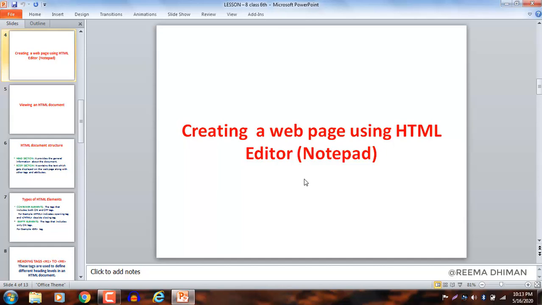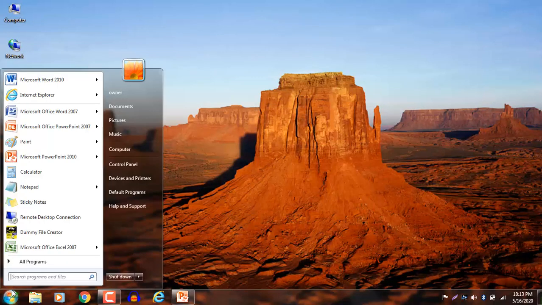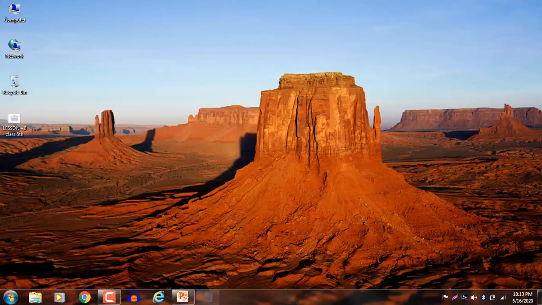As we have already learned in our chapter number 2, the name of that chapter was file management. In that chapter there was a topic about different file formats. In that topic we learned about different file extensions. Similarly, HTML documents have the extension .html. Let's see how to create an HTML document using Notepad. As we are talking about Notepad, firstly we have to open Notepad. For opening Notepad, go to the start menu and open Notepad.